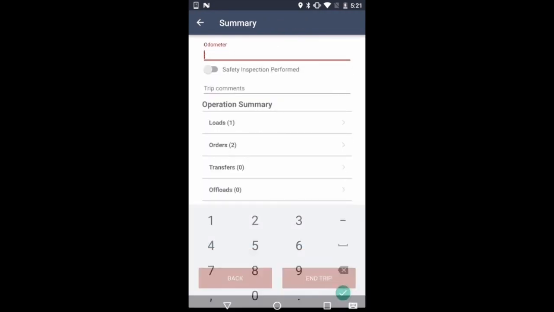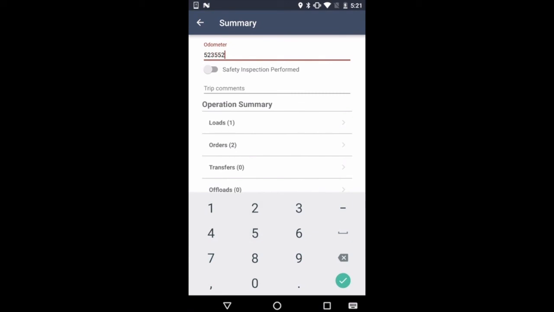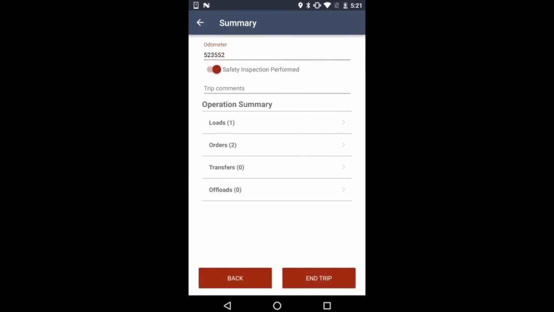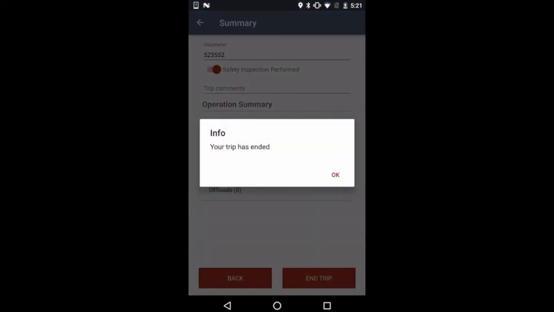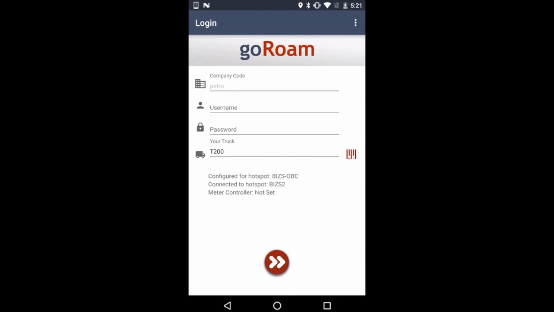I'll go ahead and navigate through here and check that I did a safety inspection. You can see a summary of all these items as well, so you can see a summary of what was loaded, a summary of what was ordered, and so on and so forth. And now I'll end the trip, and that completes my delivery, and my trip is over and the handheld is ready for the next driver.